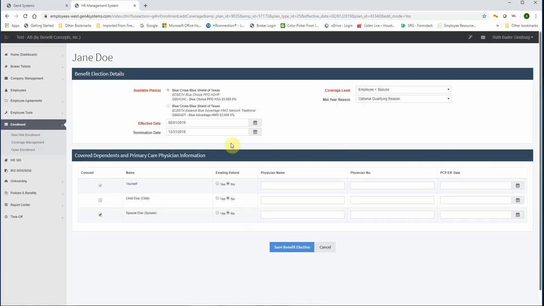So in this circumstance, their new coverage will be effective on October 1st, so we'll set the termination date to September 30th. And we'll change the reason to birth of a child and save the benefit election. And we'll do this for each line of coverage that needs to be changed.